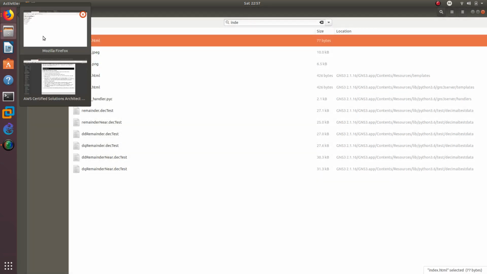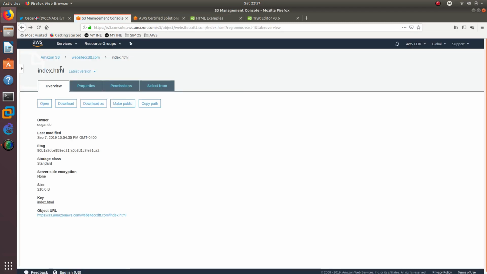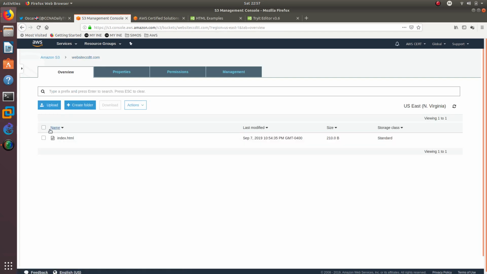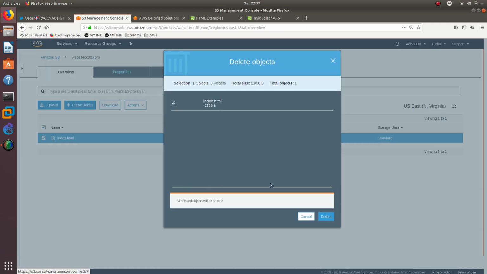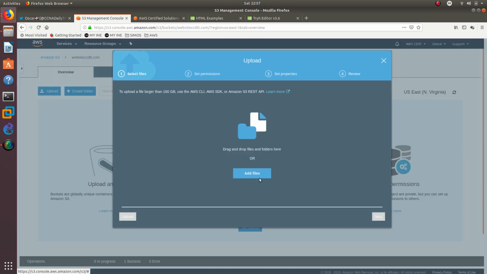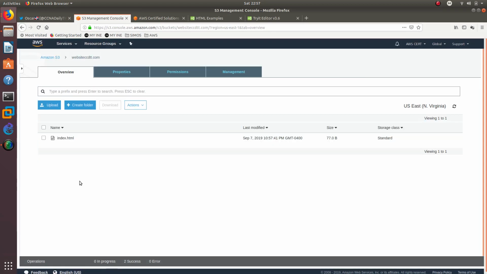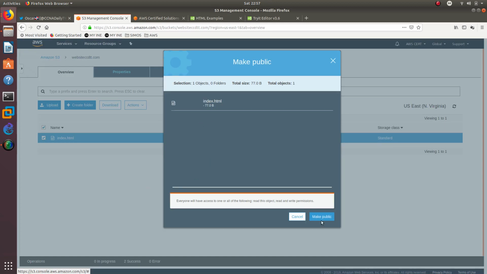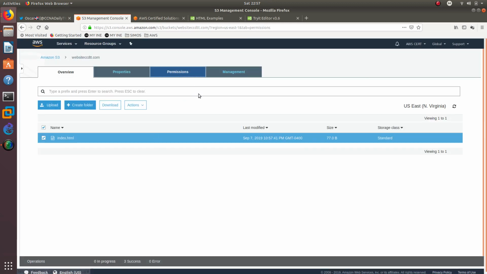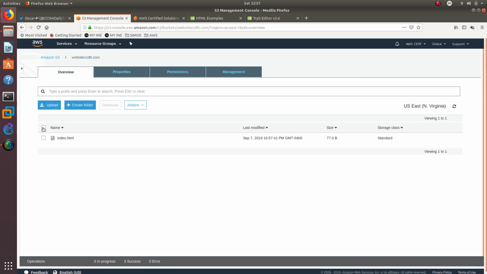Cancel. Let's go ahead and go into Amazon Web Services. Let's go ahead into the bucket. Let's go ahead and just delete this object. Let's upload another one, this one right here, the one that I edited. And even from here, if you select the actions and if you want to make public, you can just make public from here instead of going to permissions, right?